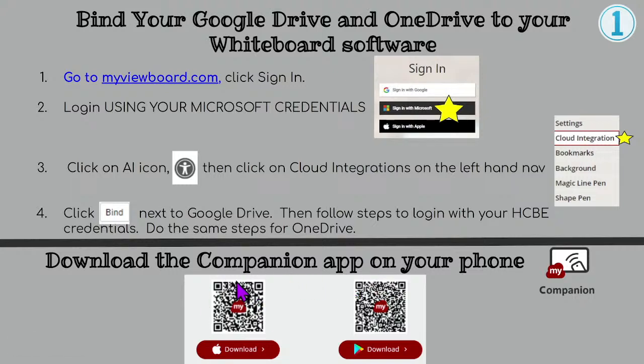Y'all, if you're an iPhone user, we have the QR code to take you directly to get that app. And then here's your Google Play Store QR code. And the companion app is gonna, well, I don't want to steal Lynn's thunder. She's gonna tell you about the companion app. Y'all just be sure y'all take care of that, all right?